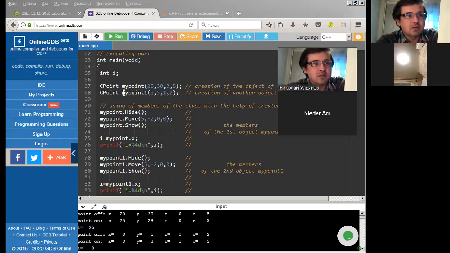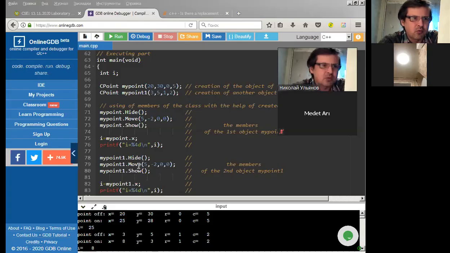So let us see our second object, my point one. The parameters of the constructor: x is 3, y is 5, r is 1, and c is 2. So the next block of using my point object. So we have 3, 5, 1, 2. Now, x is 3, y is 5, r is 1, c is 2. Okay, so the move function, the increment is the same in x 5, in y minus 2, in r 0, in c 0.